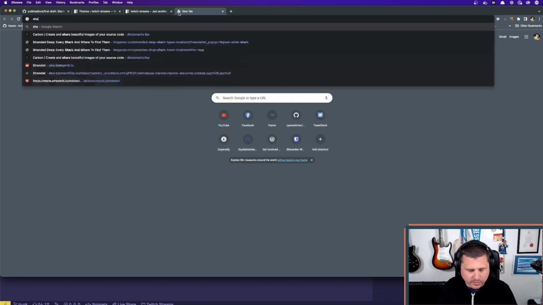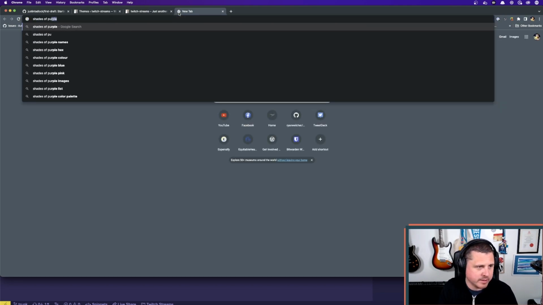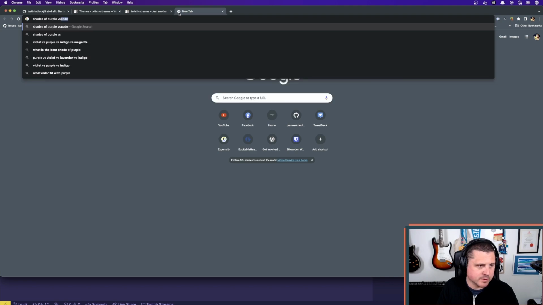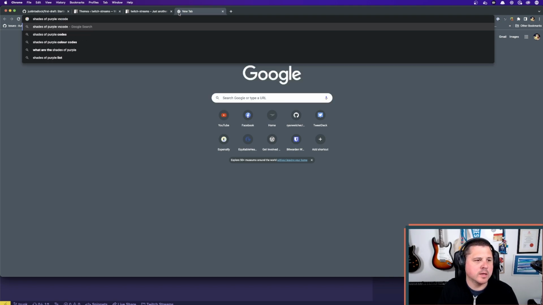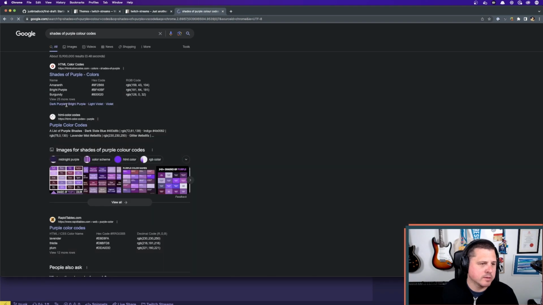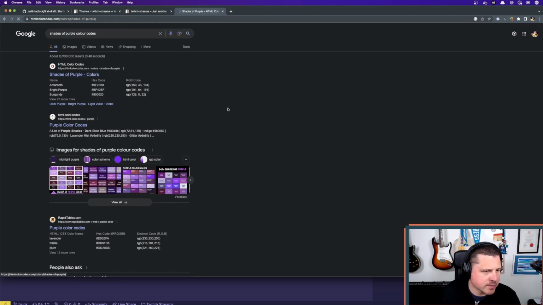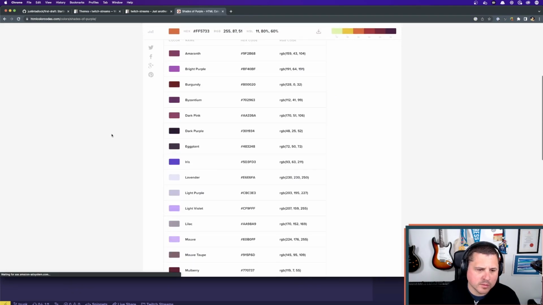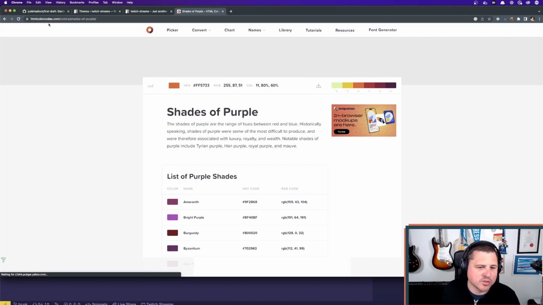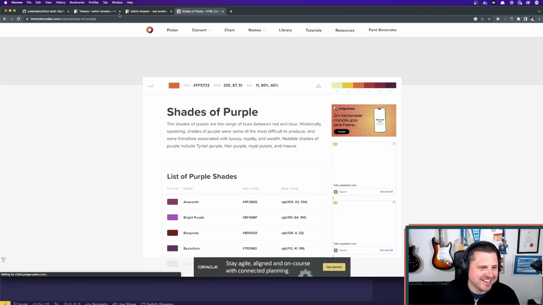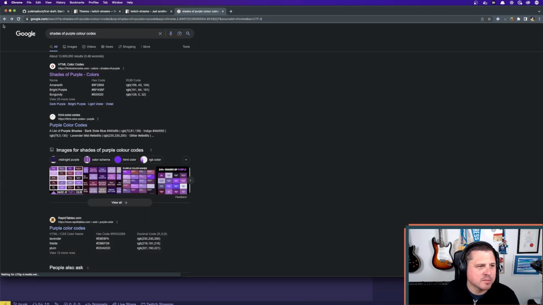So I know it's called Shades of Purple. That is my VS Code color codes. Maybe we can do that. So what is this? Shades of Purple? Oh no, this is giving me actually Shades of Purple. Actual Shades of Purple. Probably should have done this.